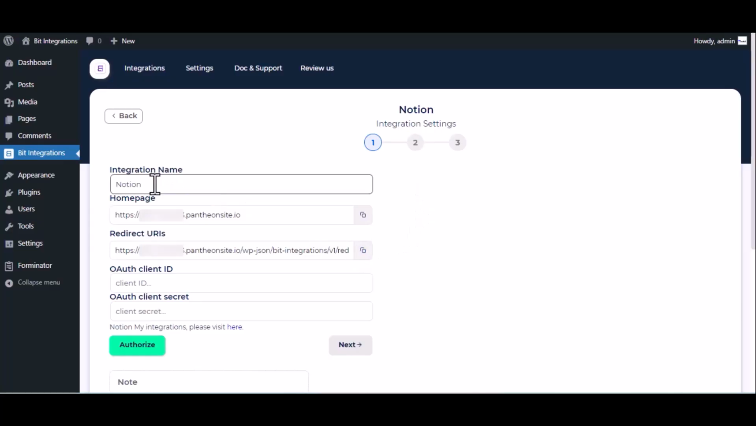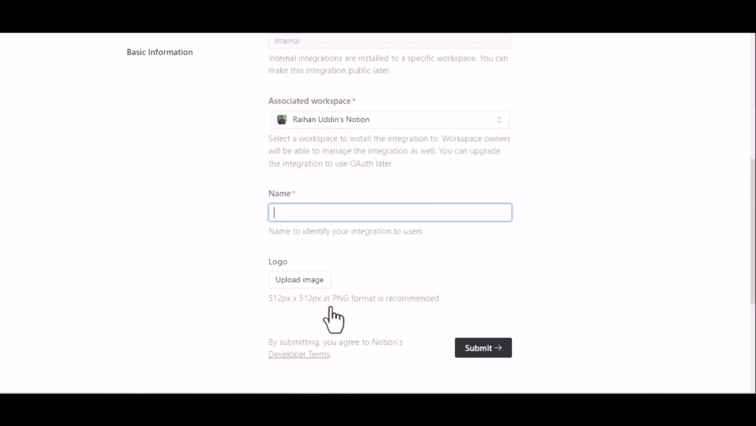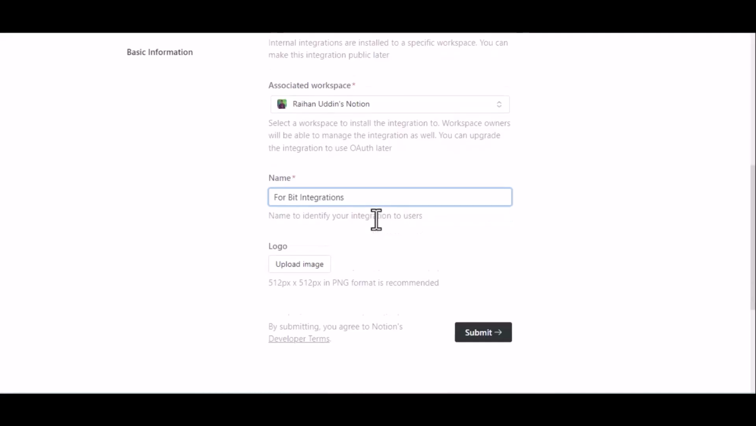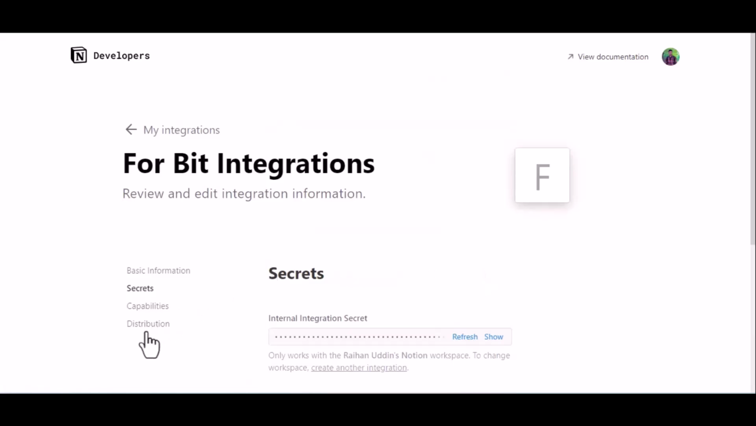Now here search and select Notion. Here, give them a meaningful integration name as you want. Now for client ID and client secret, please visit Notion API console. Now click on Create New Integration. Give a meaningful name as you want. Then submit.